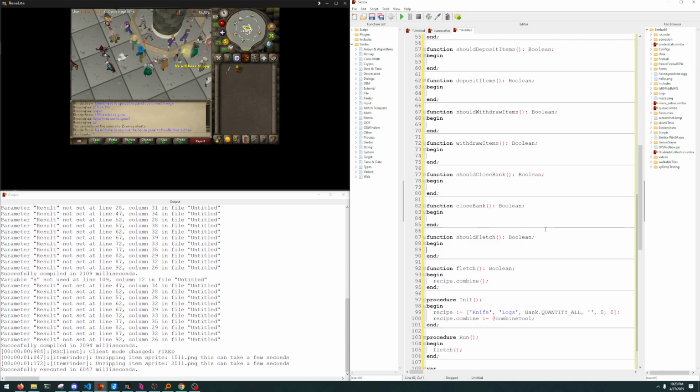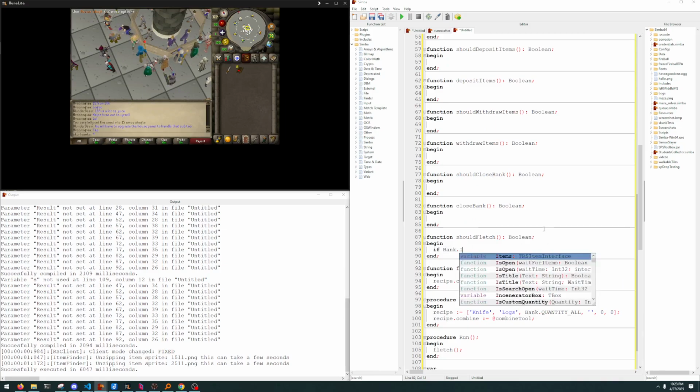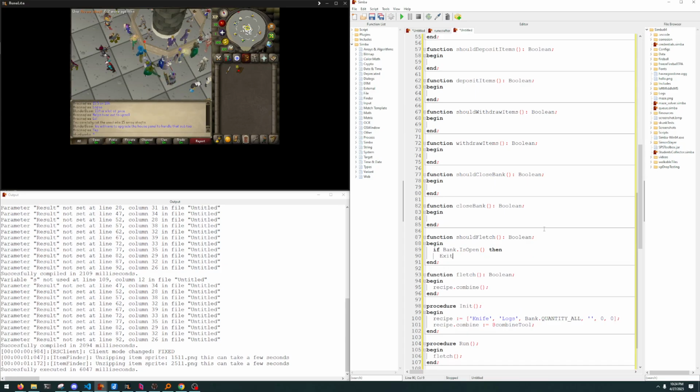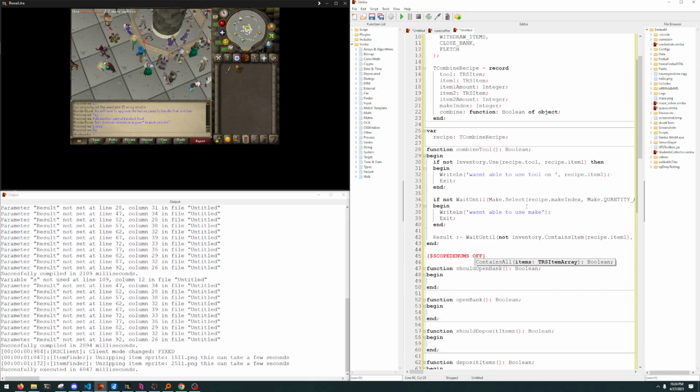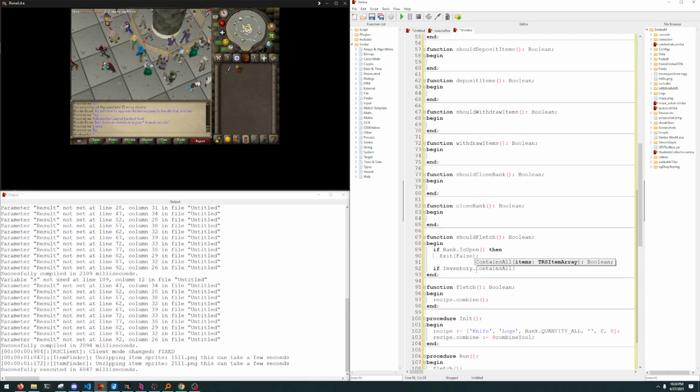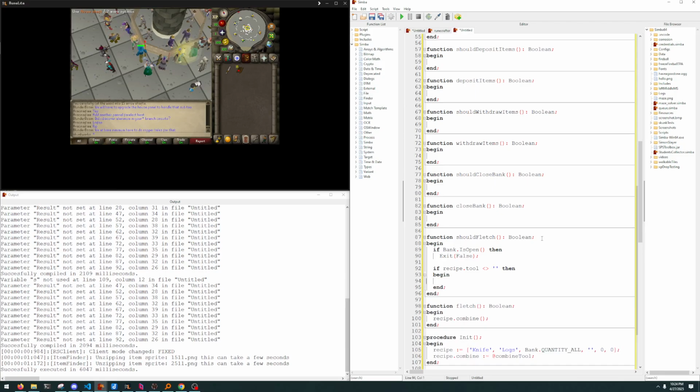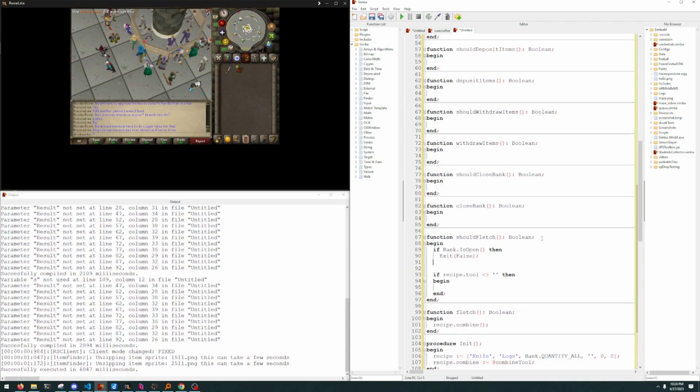Should Fletch? Let's just start filling these in. If bank.is open, then exit false. If inventory.contains all. So I'm thinking right now about what about when our Fletch does not have a tool. So we probably don't want to just contains all. So if recipe.tool does not equal list, then we're going to handle the tool case separately. Well, how about we check if we have all our items?